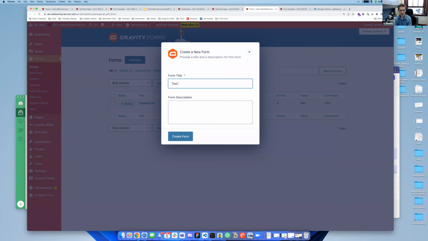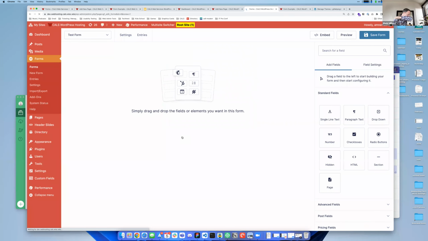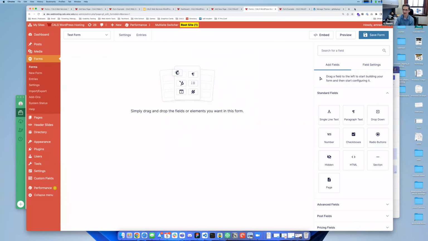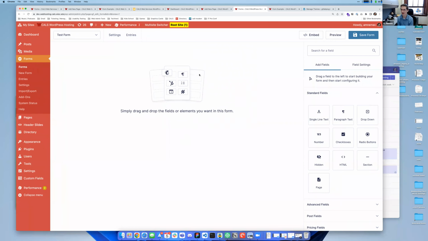I'm going to make one called test form. If I could spell, that'd be fantastic. And once you jump in here, it's thankfully, I think, a relatively simple mechanism for making forms. I think it's grown at least over the years. I know earlier versions used to be a little more confusing, but there's a lot of really interesting things we can do with it.